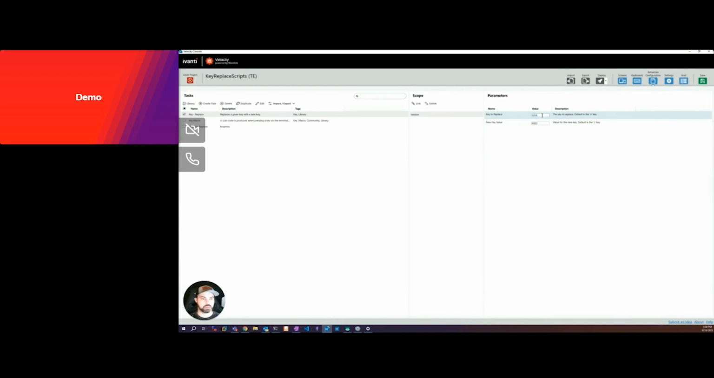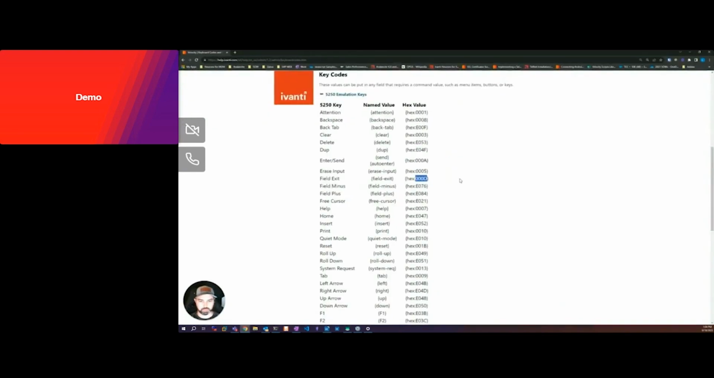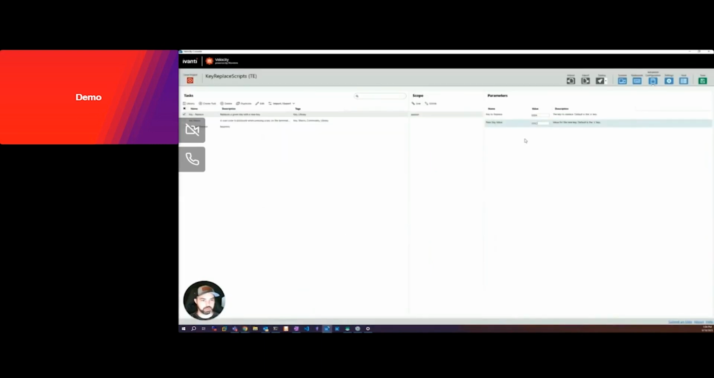So in this case, this is a send key. So instead of send, we want Velocity to relay the value of a field exit, right? So we've gone in and got our scan code for our send in the Velocity key test mode, and then we've looked up our new key value in our Velocity keyboards key codes webpage, right? As you can see here, let me just expand this out. The value for field exit is hex 000D, so I can then place that in here, link its session to scope, and now every time the send key is pressed, a field exit is sent to the host.